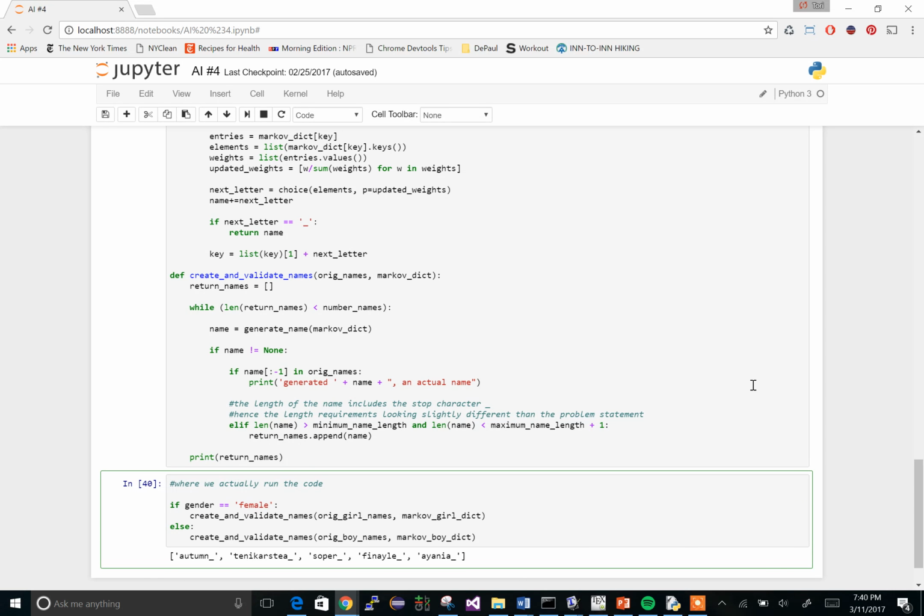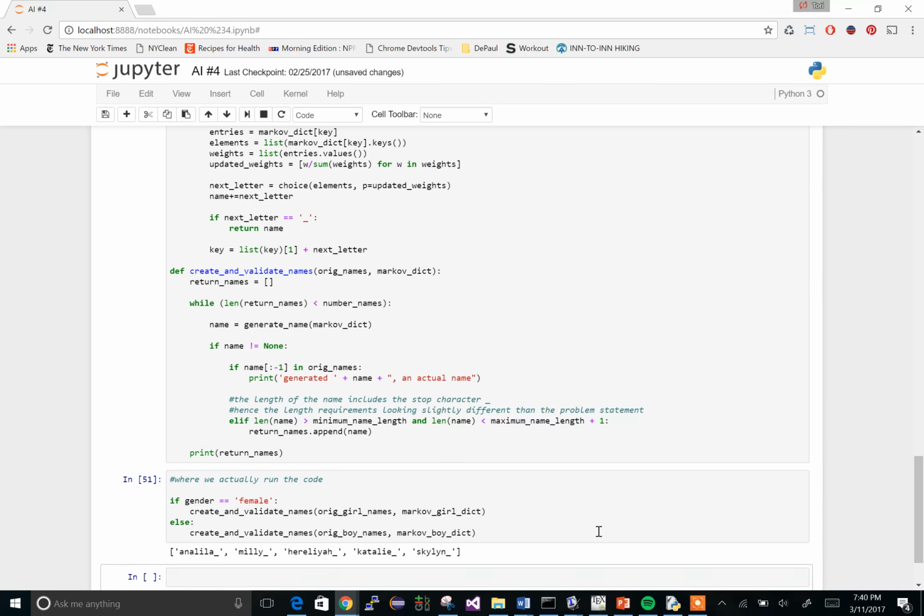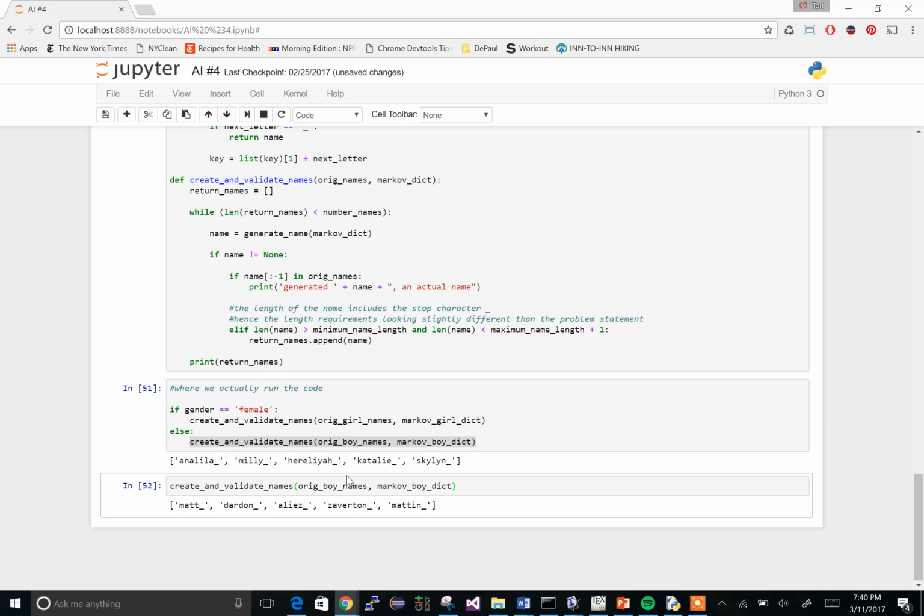So here, I'm going to show you actually running the code. We've got Autumn here, which is because I didn't have that last character checked. So now we have Millie, Haralaya, Catalyst, Skylin. Seems great to me. Just for fun, let's run the boys, even though I specified female earlier. We got Matt, Darden, Alias. Great.